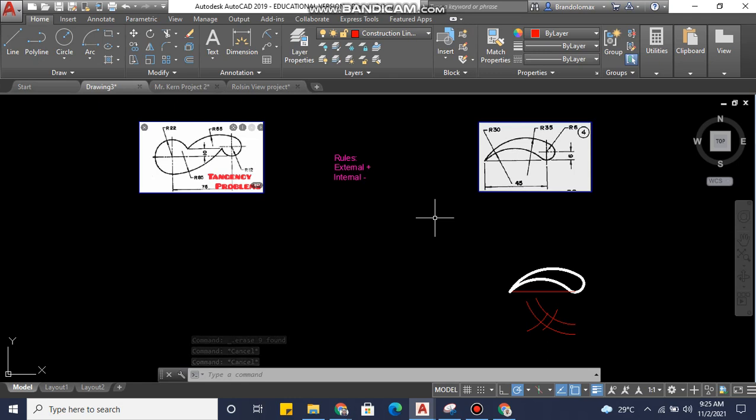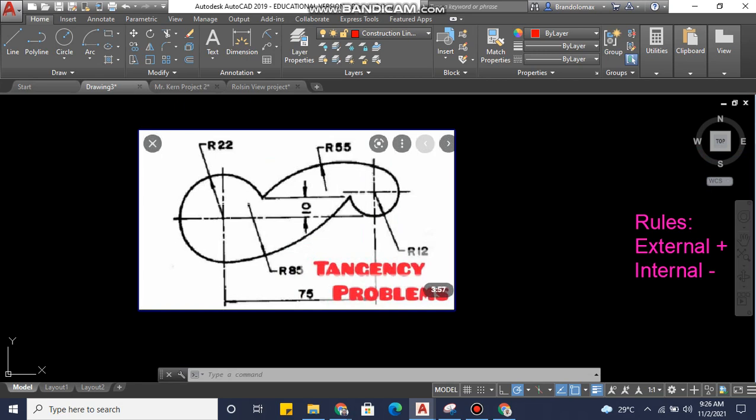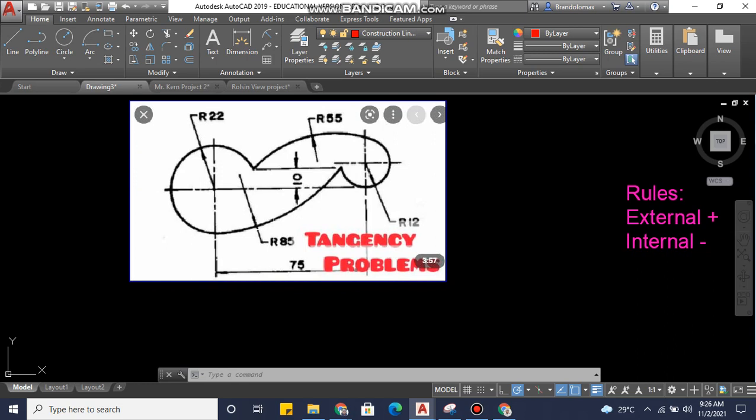Okay, so this video is a continuation of the previous video, understanding the difference between an external and an internal arc. So let's look at this tangency problem here. Now clearly we can see from this tangency problem we have two straightforward circles, one of radius 12 and one of radius 22. Alright, and then we have two arcs, one of radius 55 and one of radius 85.